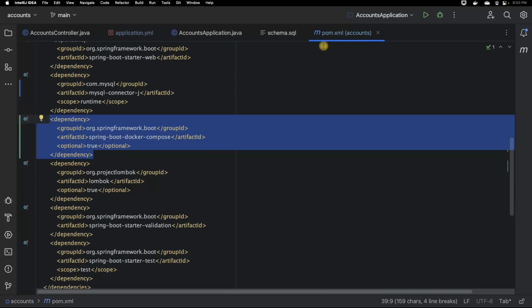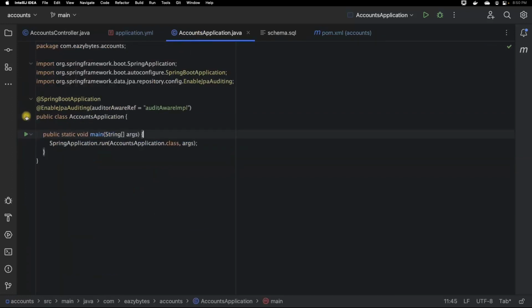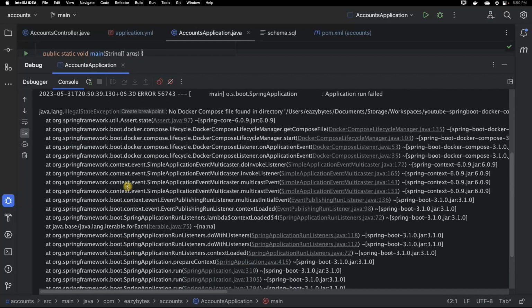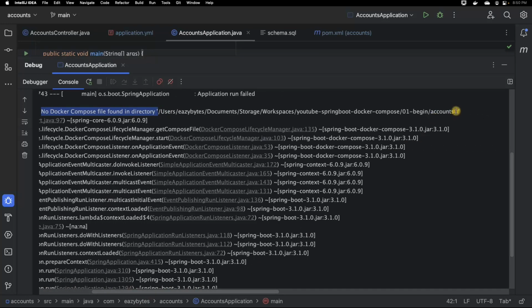As soon as I add this dependency inside my application, the integration between Docker Compose and my Spring Boot is going to be enabled. First, let me try to start the application and let's see what is going to happen. So I'm starting my web application. I should get an error. Let's see what is going to happen. You can see here, I got an error saying that no Docker Compose file was found inside the directory where my workspace is present. So this is the workspace. Inside this working directory, which means inside my project, it is looking for the file compose.yaml.